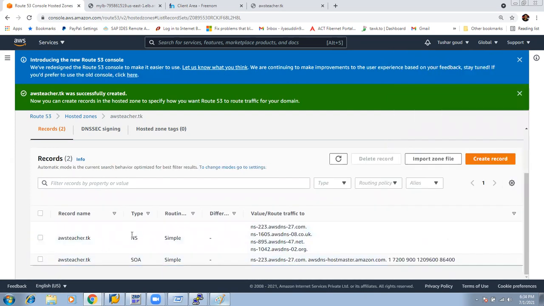Okay, so there is a difference between these two fields. If you see the type, one is NS and the other is SOA. NS stands for naming server. Whenever you create a hosted zone, Route 53 will create 4 additional servers. If you observe closely, these 4 servers are ending with a different domain: one with .com, one with .uk, one with .net, and one with .org.